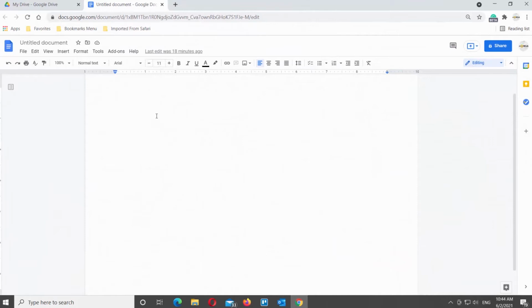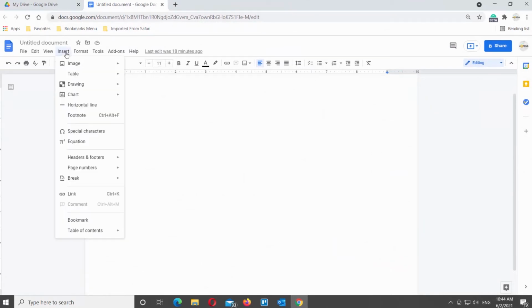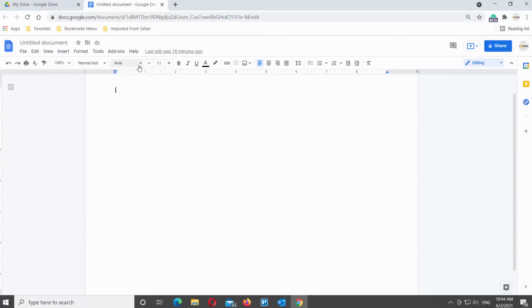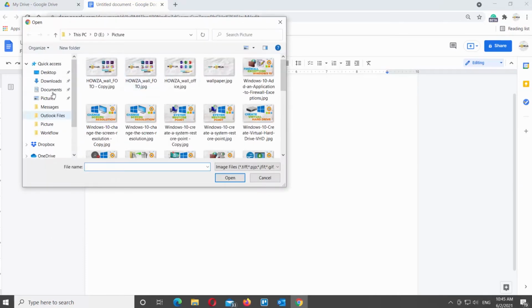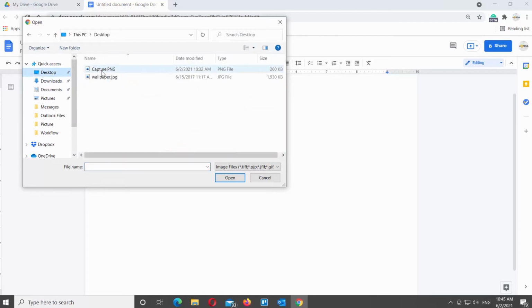Open the Google Documents file that you need. Click on Insert at the top tools bar. Choose Image from the list. Click on Upload from Computer. Select the images that you want and click on Open.